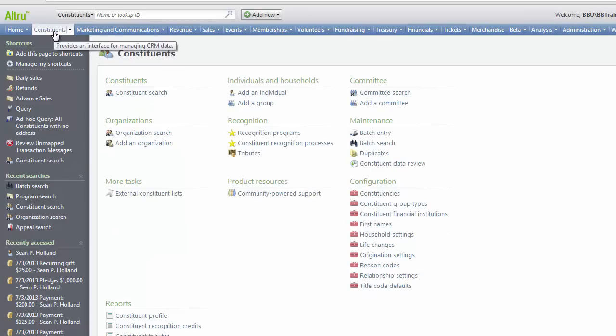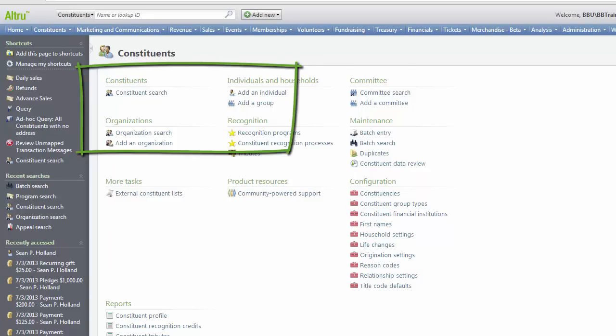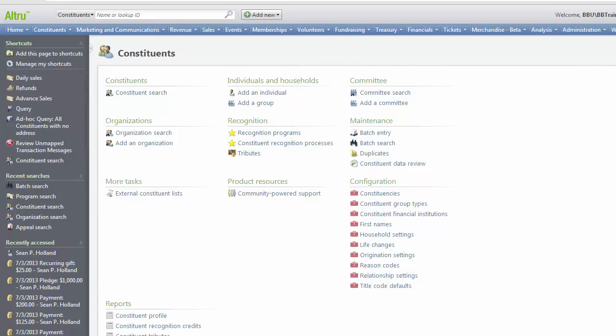The Constituents section offers all the tools you need to manage your constituent records. If you work in your organization's development office, you will likely spend a lot of time here. In the main section of the constituent screen, we see buttons representing the various tasks that can be performed here. From here, we can search for constituents, add any of the various types of constituent records, work with recognition programs and tributes, and perform duplicate record management. You also have some key configuration tasks for constituent records and reports.